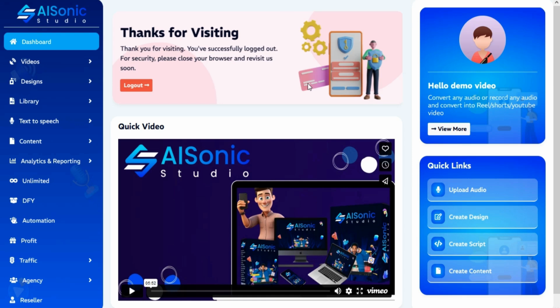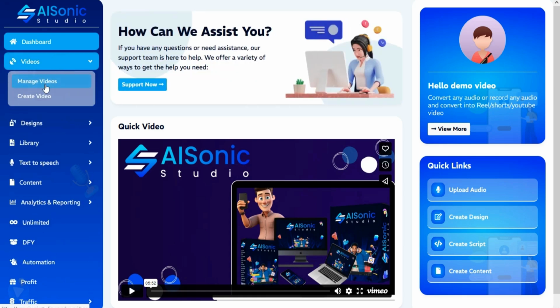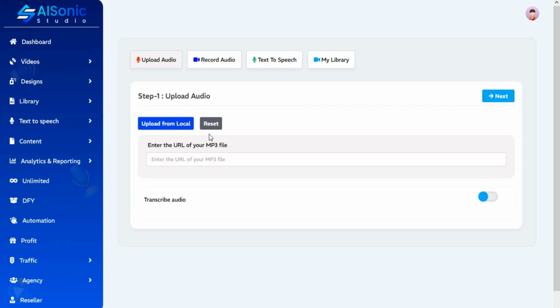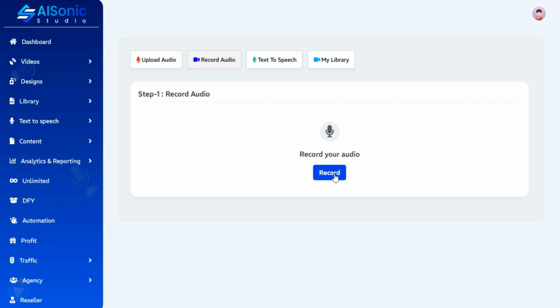In this tutorial, we are going to show you how to generate video in AI Sonic Studio. Go to the left menu and click on Videos. Now here you can add audio to make a video. Upload audio from your local or URL. Or record an audio. Or you can add a text-to-speech script.